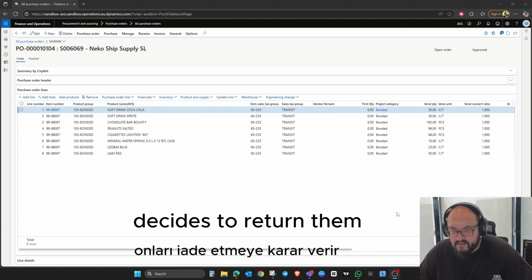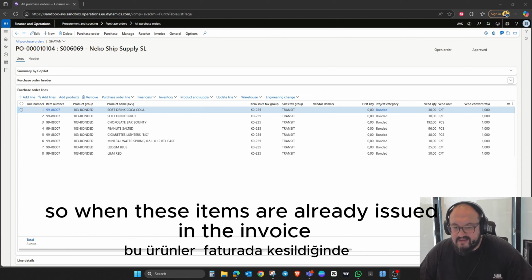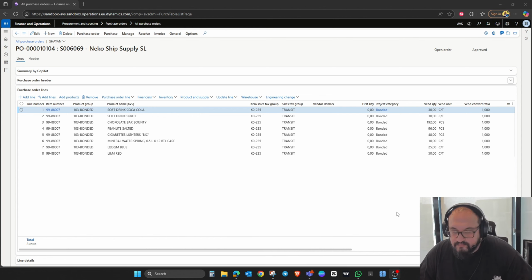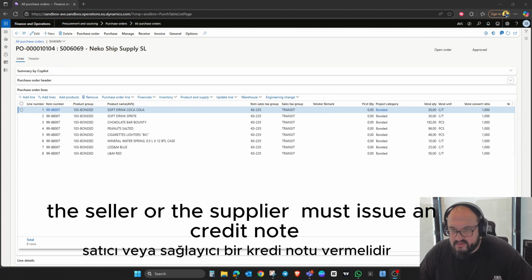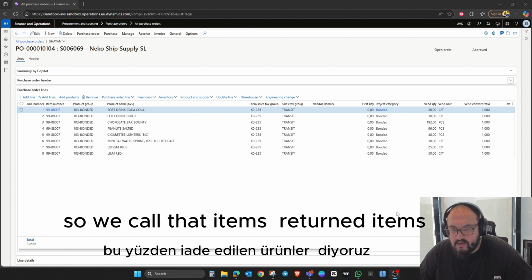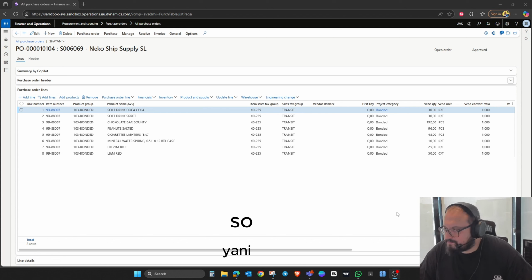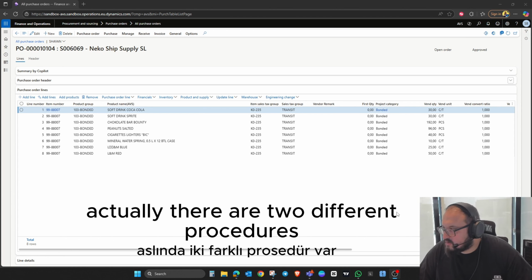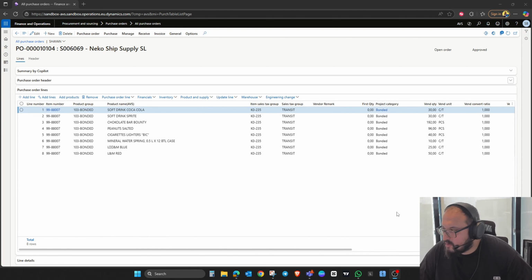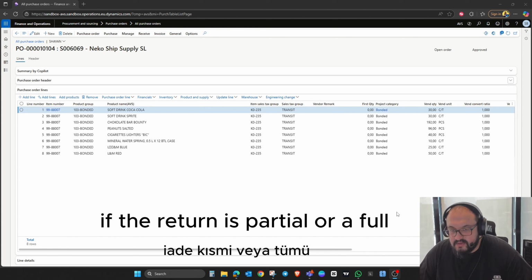decides to return them. So when these items are already issued in the invoice, the seller or the supplier must issue a credit note. So we call those items returned items. So actually there are two different procedures which we should follow, depending on if the return is partial or full.